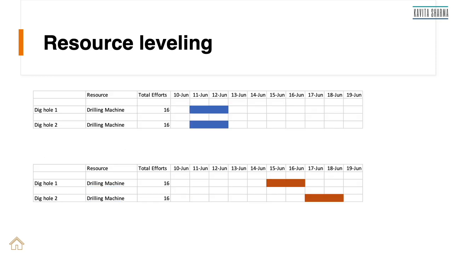I'll change the schedule based on the availability of the drilling machine. This is available only from 15 June. So I change the timeline and I start it then. And it makes more sense that I use the same drilling machine for the next activity, so I move it in sequence. So this is called resource leveling.